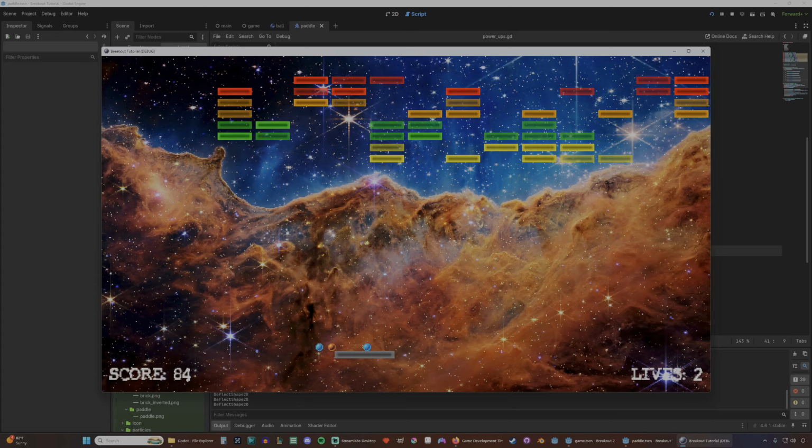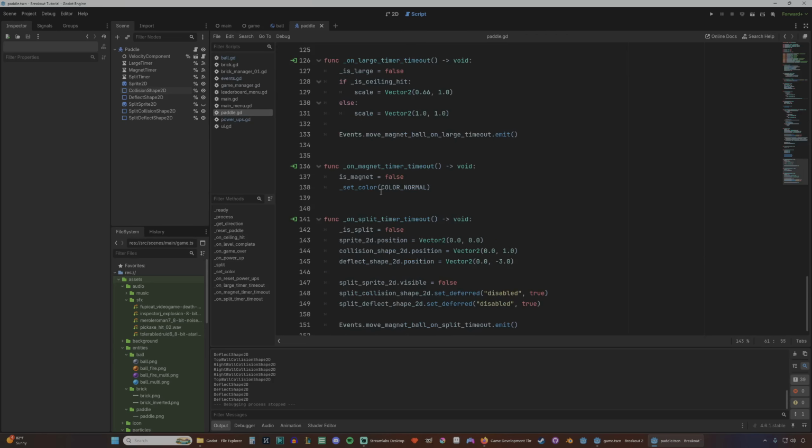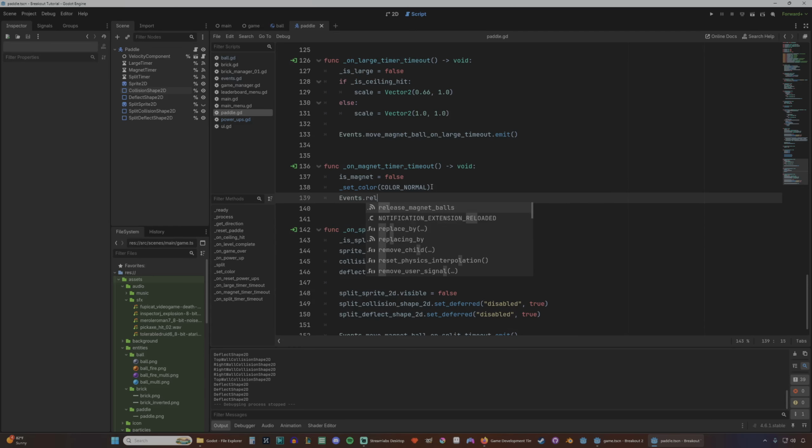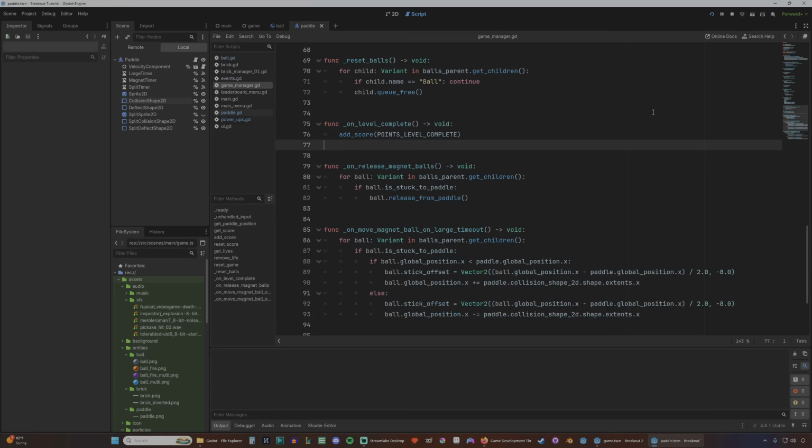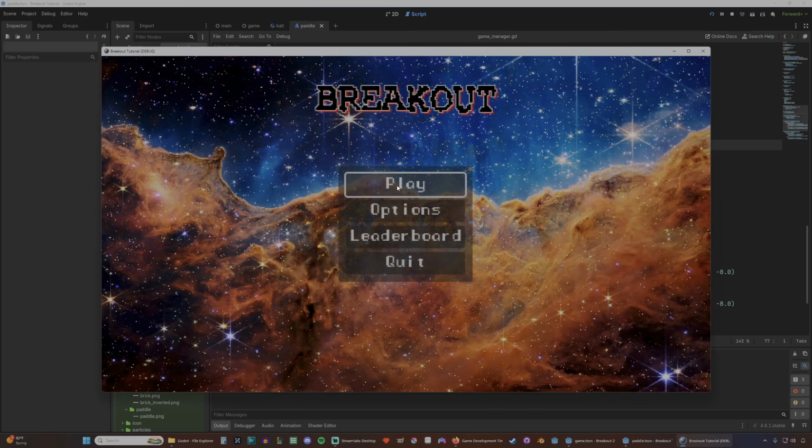If you want to mess around with these offsets, another way you could get around this is just that when the paddle resets like this, just release all magnet balls. And our magnet paddle timed out, but we're not releasing our magnet ball. So let's do that really quick. So on magnet timer timeout, let's make sure we go to events.release magnet balls.emit. So when our magnet timer times out, we're releasing those balls as well. And we have that function here. So let's just make sure that works really quick.